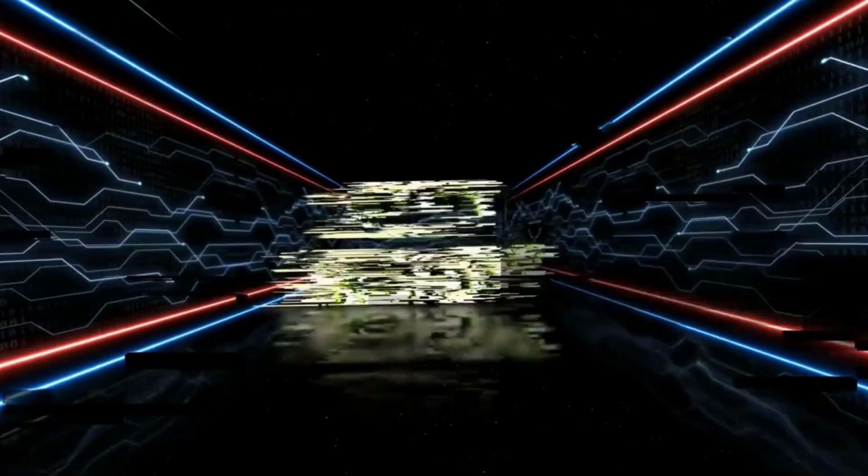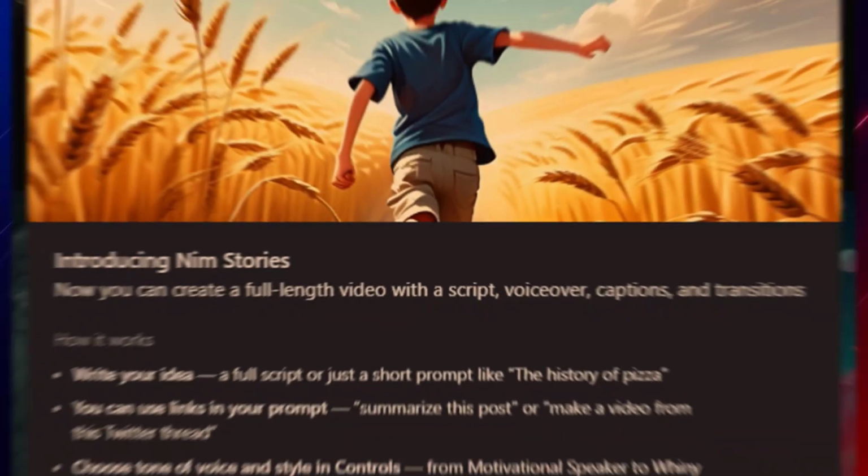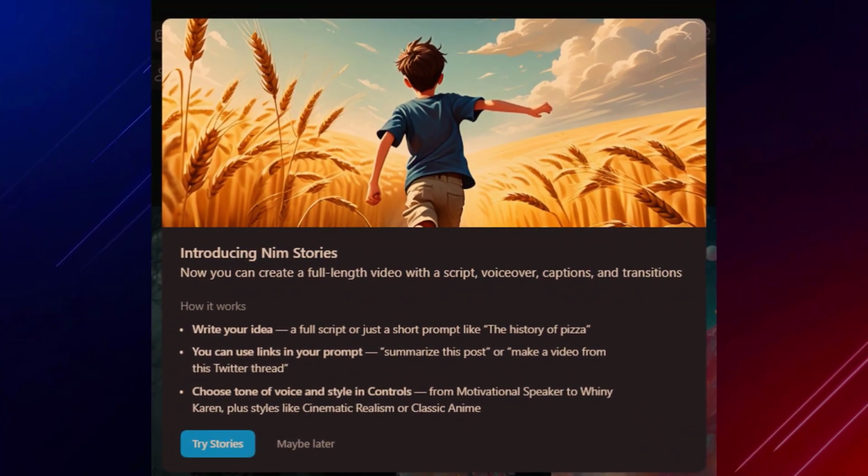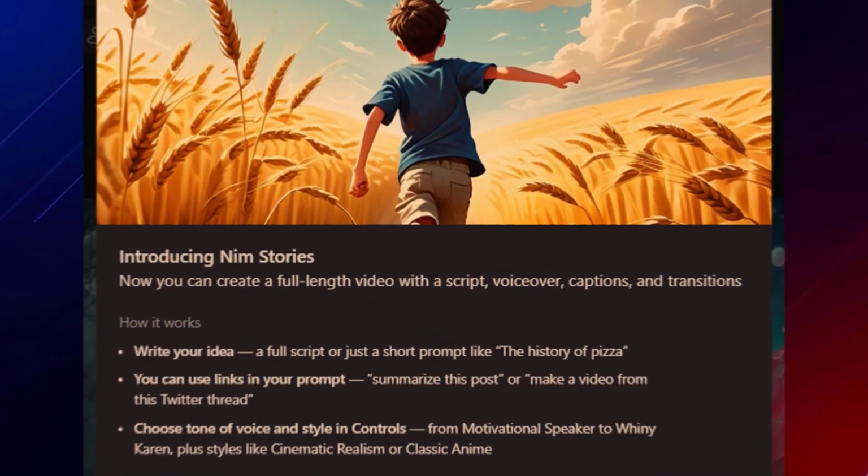So, without further delay, let's get started. Nim AI has just launched its story-based feature to generate a complete animated video with a single text prompt.